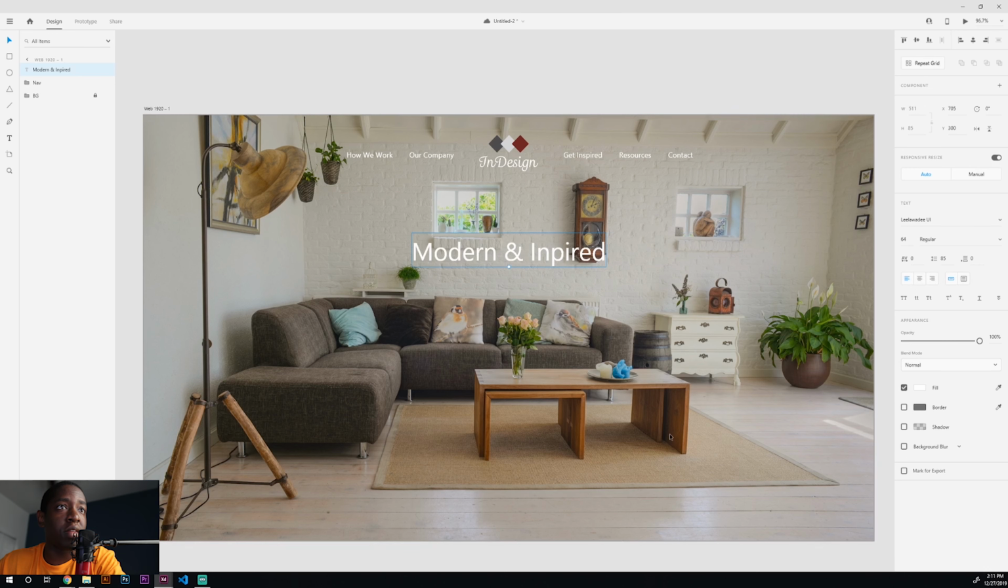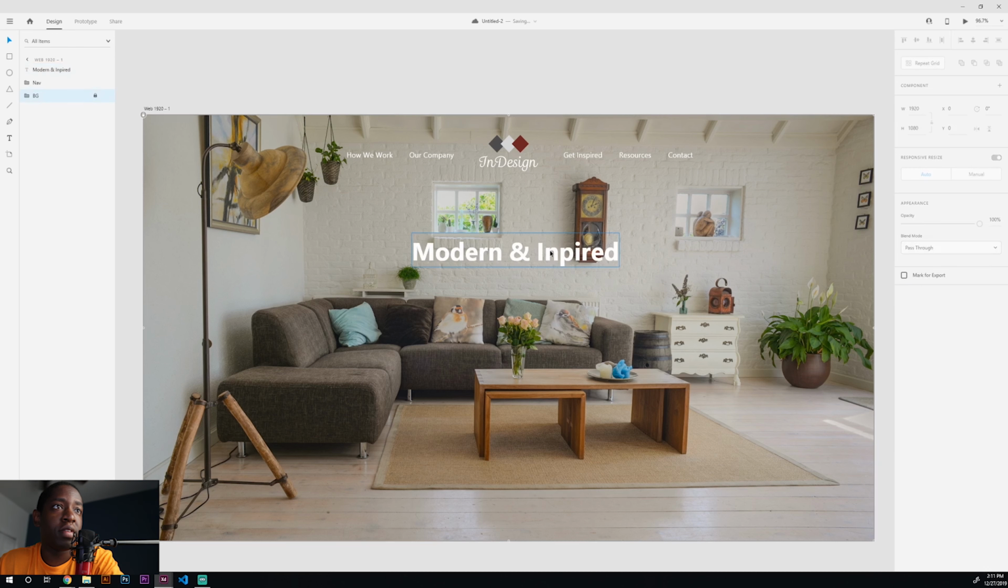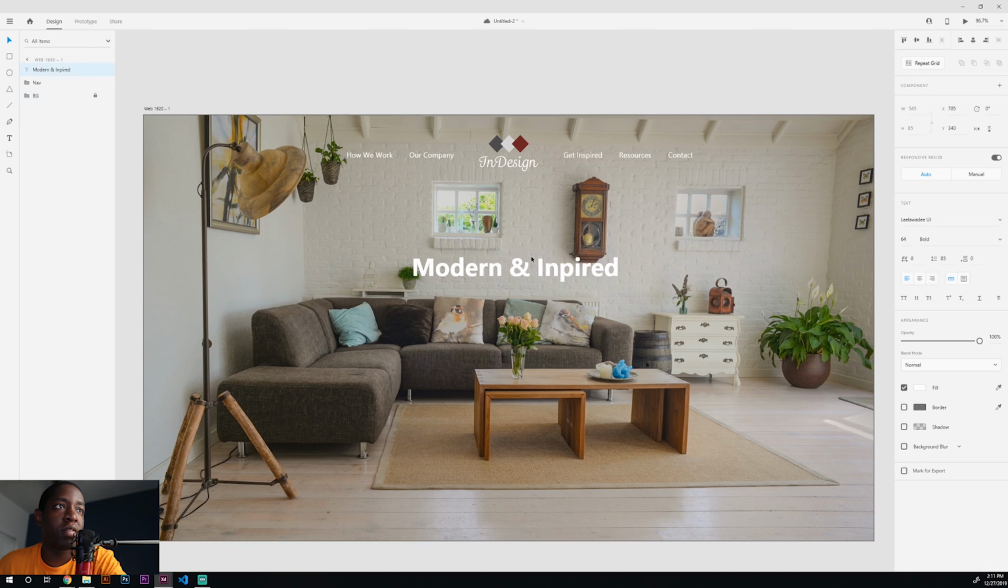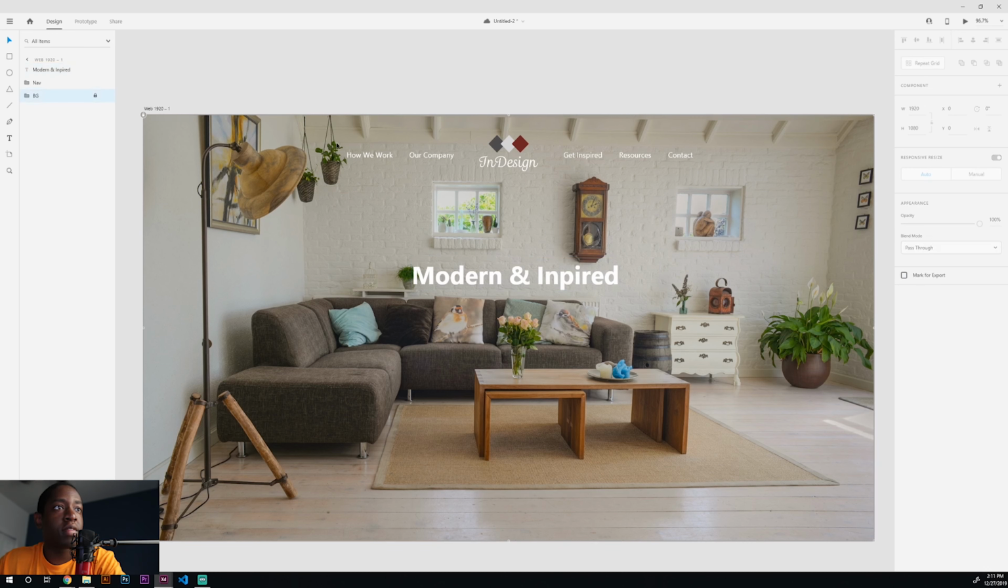And then what I like to do is, with these, they need to stand out a little bit more. So we're going to make it bold. Yes, bold is beautiful. And then while holding Shift, just bring it down a couple. Let's see. Yeah, that looks good. All right, we're getting there. So modern and inspired with InDesign. So our company here is InDesign, an interior design company, here to make your space modern and inspired.